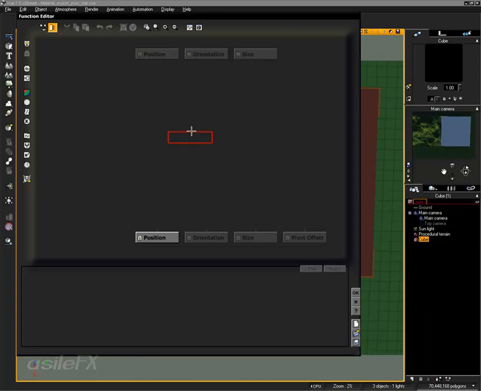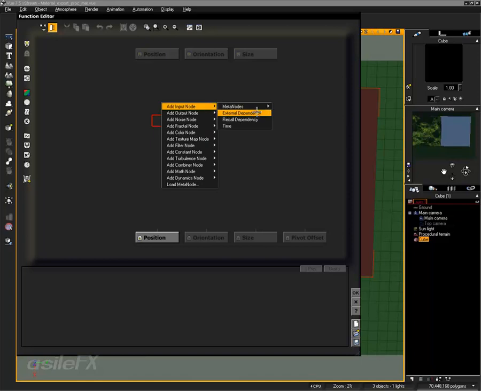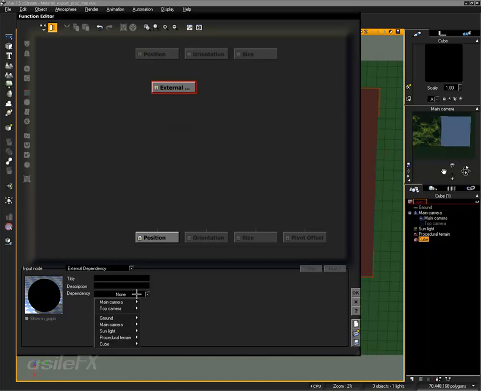So knowing how to use it is really important, and graphs give us the ability to make special links that aren't available. Now this graph option is only available in version 7 and up, so if you're using version 6 or version 5, you don't have this ability, and you have to kind of size it manually. What I want to do is add in, if you right click, go to Add Input Node, External Dependency. What we can do is select the procedural terrain and its size.